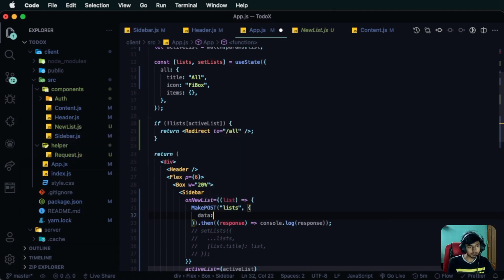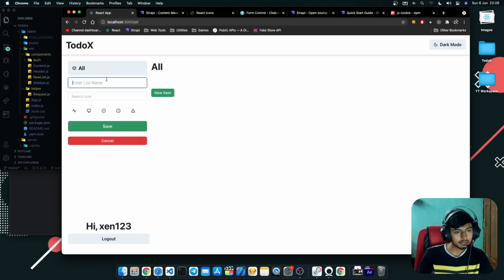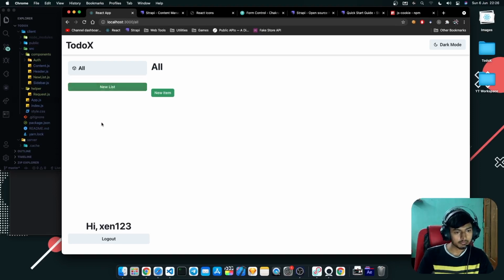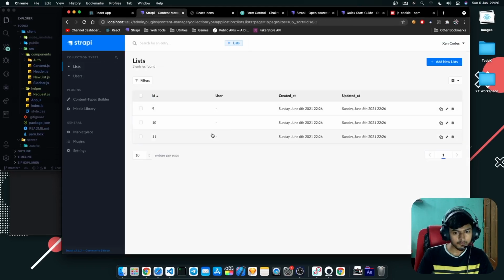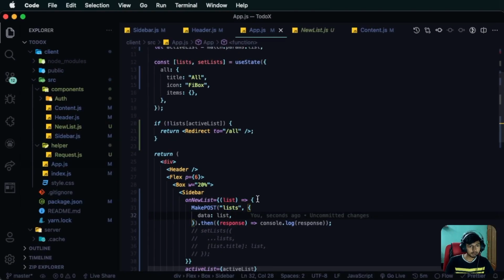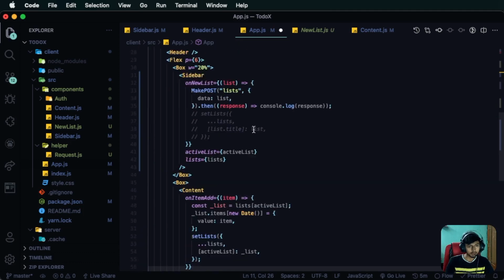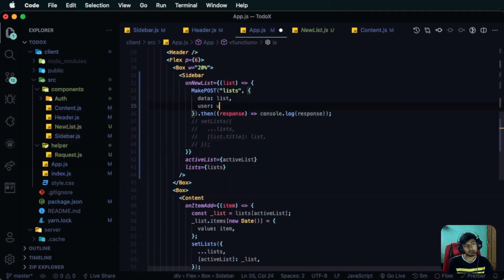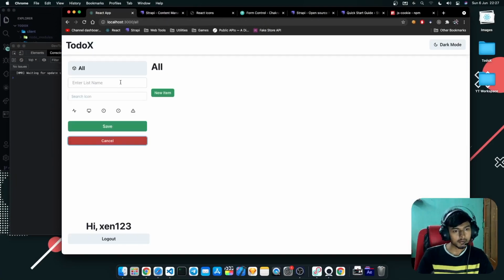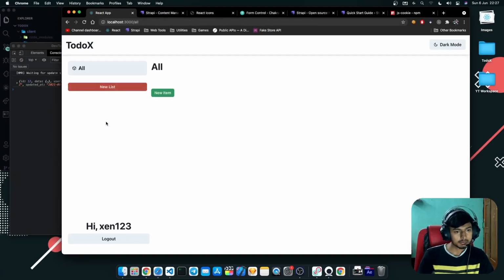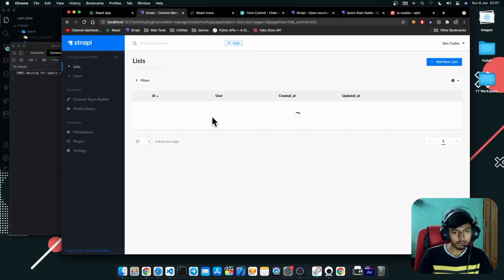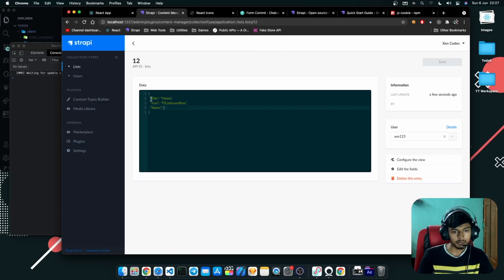Because we have to pass it the data list. Let's see. Home. Oh, sorry, we are not passing user. So let's pass the user. For that, we are going to use useUser here. Constant user is equal to useUser. And we are going to pass user.id. Alright, let's add home. Let's do it like this. And if you refresh, we see that we got the user with all the data.